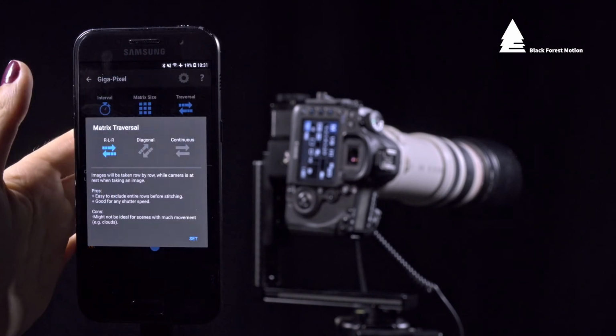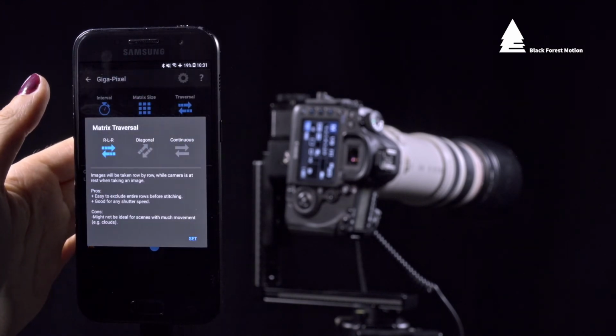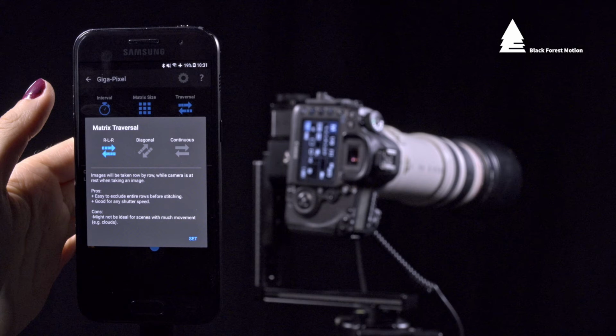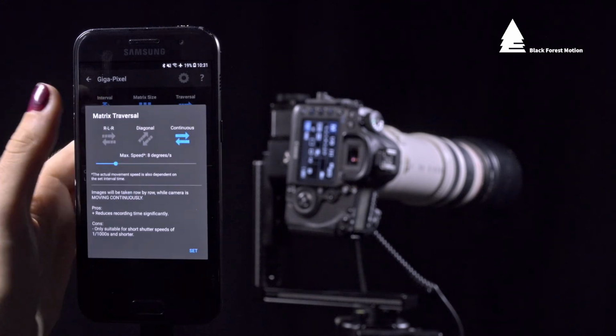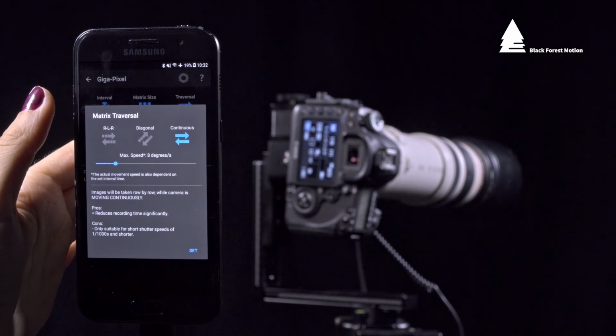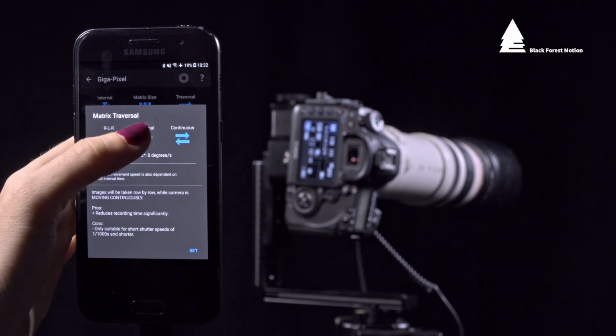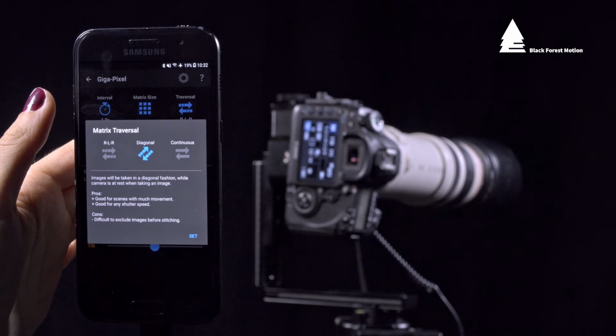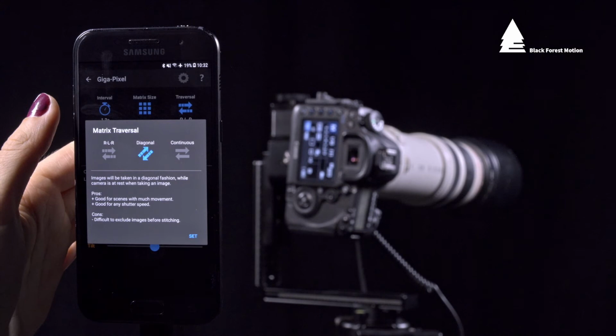When choosing the matrix traversal, you can choose between right-left-right, diagonal or continuous. With right-left-right, the images will be taken row by row while the camera is at rest when taking an image. For continuous mode, the images will be taken row by row while the camera is moving continuously. And for diagonal mode, the images will be taken in a diagonal fashion while the camera is at rest when taking an image.